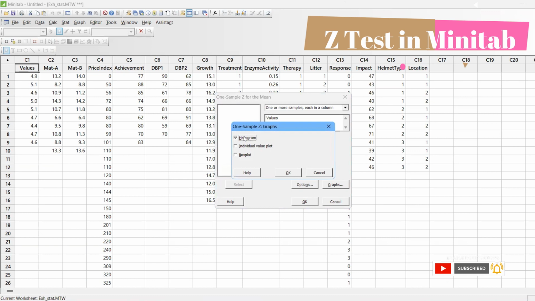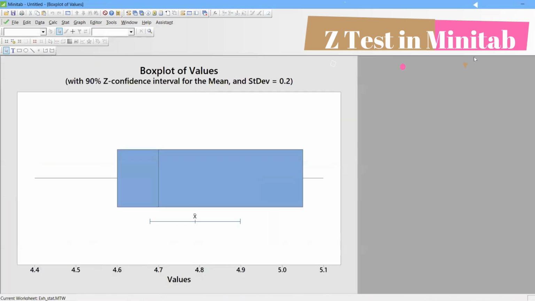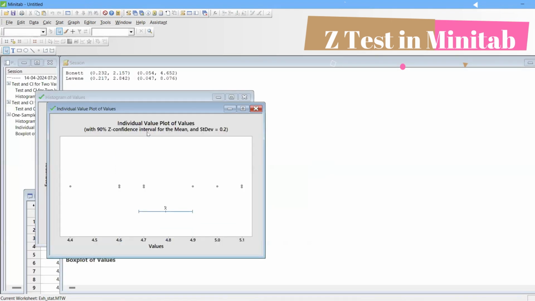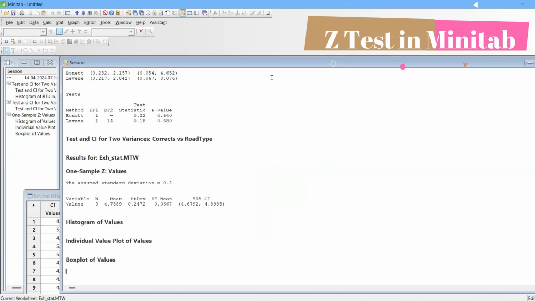In Graph, we can see histogram, box plot, individual plot, everything. Give OK. So this is the box plot. You can see here the mean and the median, 4.7. This is the box plot. I'll come back to the individual plot and then the histogram. But more importantly, we're interested in the z value, that is the summary.